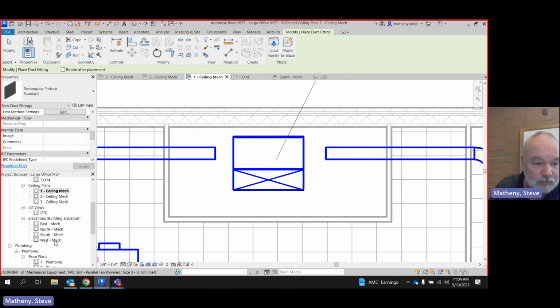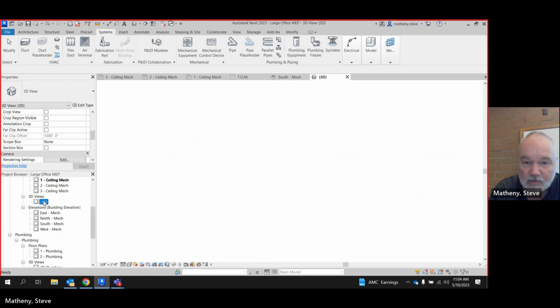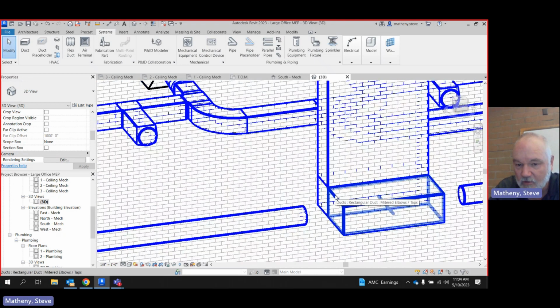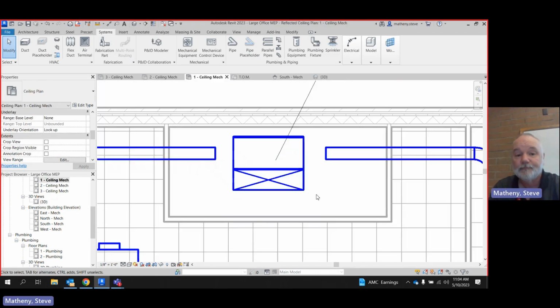Now, if I go back to the 3D view, I just want to do this to show you something. If I zoom in here, here's this duct right here. And then watch, as I move close to the end, there's the cap. See the cap? I'm highlighting it right now. Capping that piece of duct. Okay. All right, back to the level 1 ceiling.